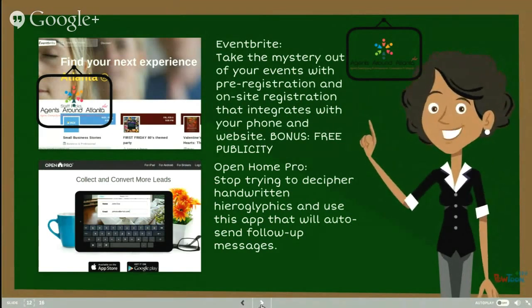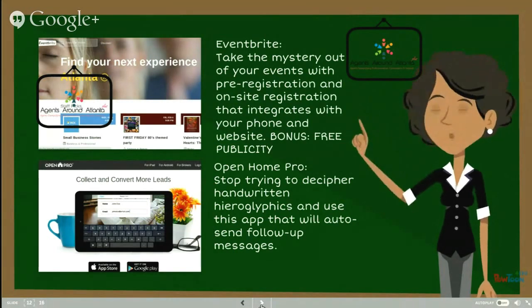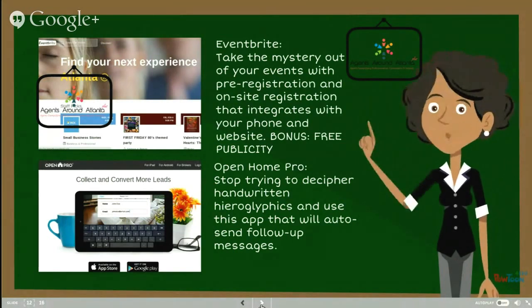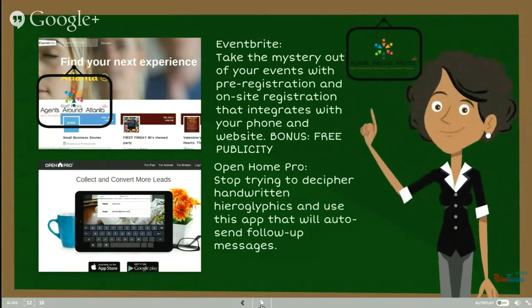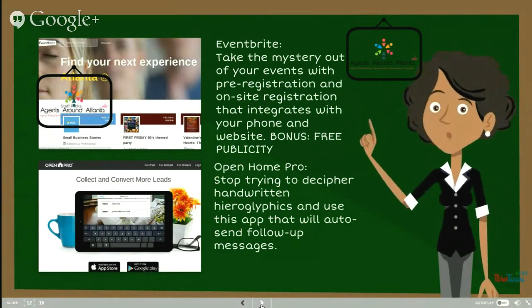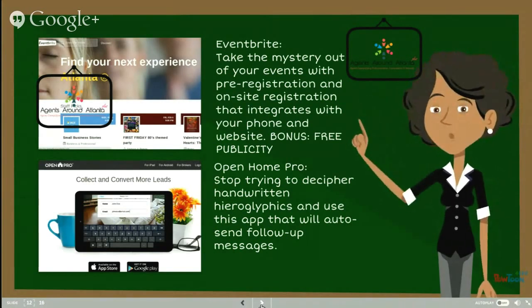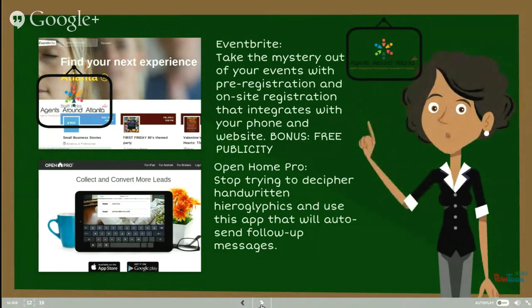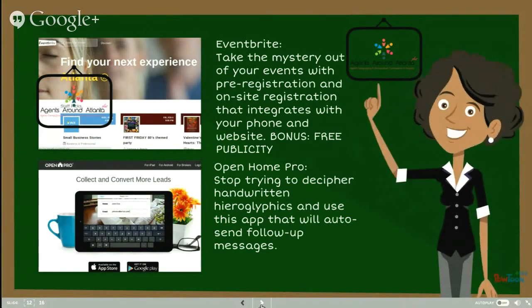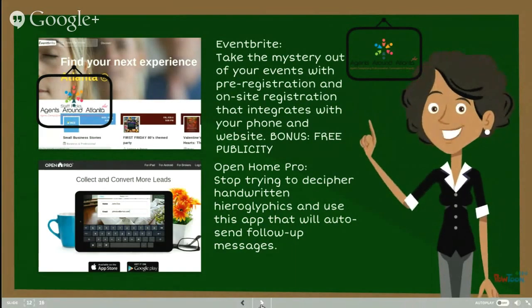so that you can capture on site that person's contact information, particularly their email address, ideally also their cell phone number. OpenHomePro will allow you to input their information. You can do it, or you can have them type it in. A lot of people don't feel comfortable letting someone else hold their iPad, for example, because they don't want them walking off with it. No big deal. You can type it in for them.